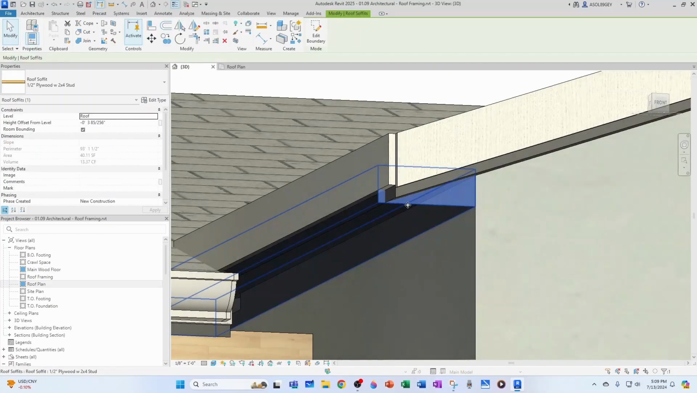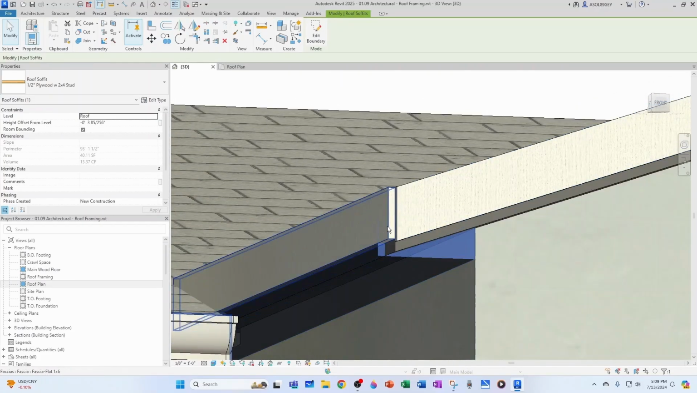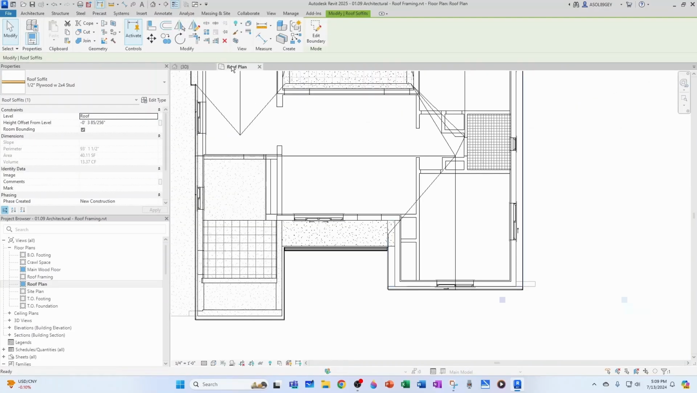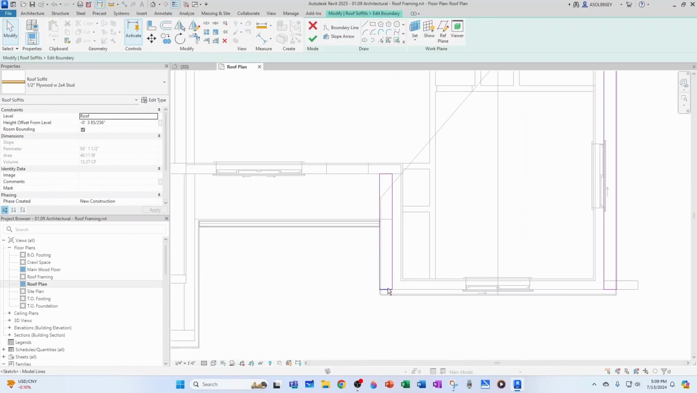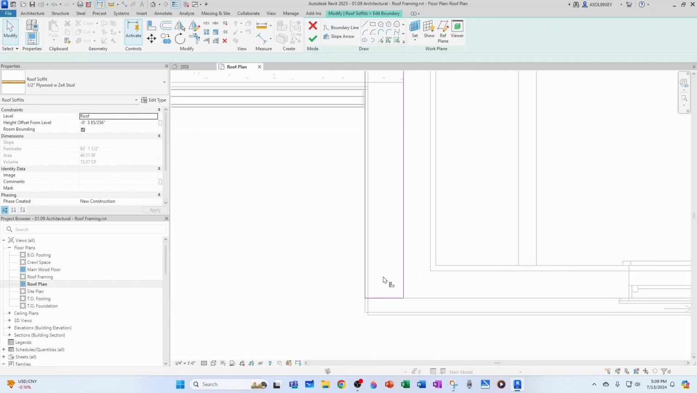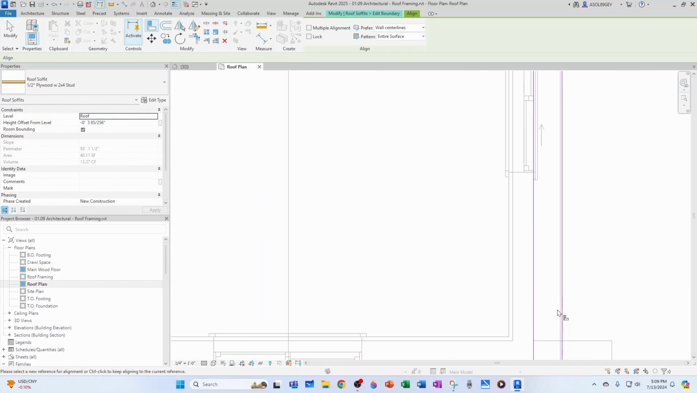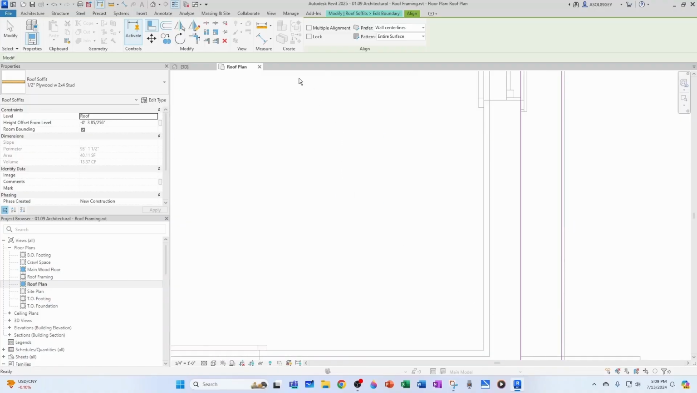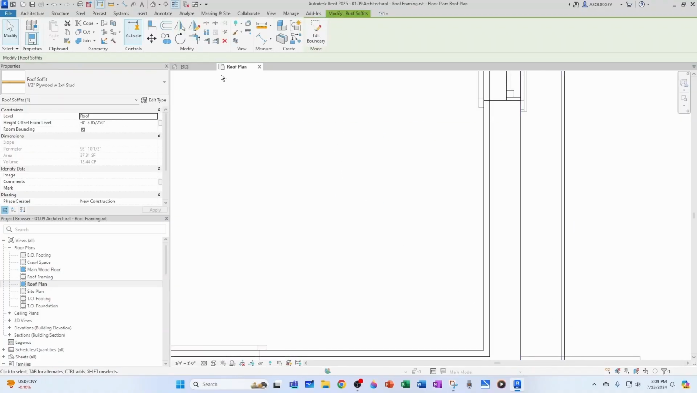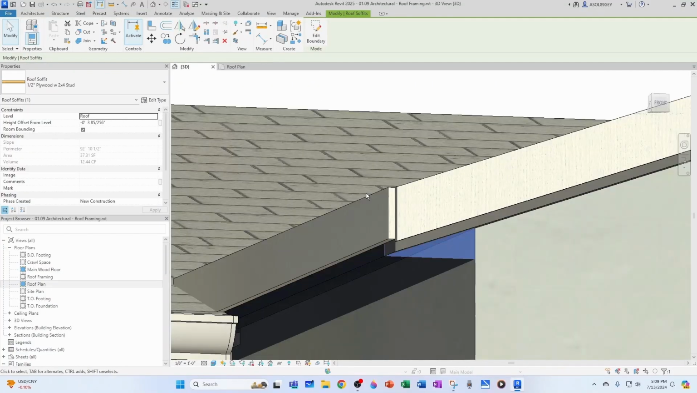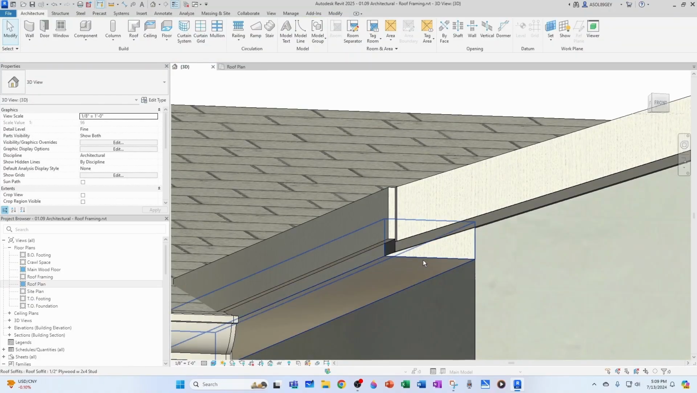Actually, I need to edit this a little bit because I'm eating into the fascia. So let me click here, roof plan, edit boundary, and this should actually be, I'm doing a line to here, and then a line to here. Hit OK, go to our 3D view. That's much better. Perfect.